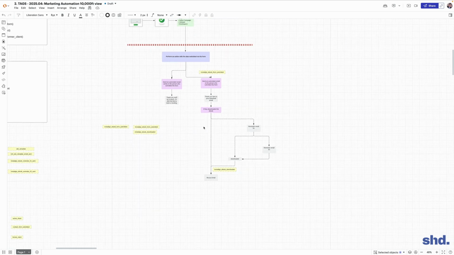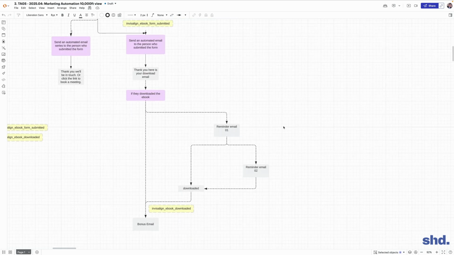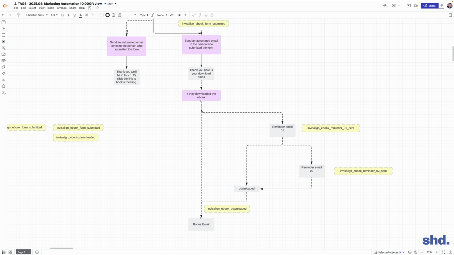So one of the ways we handle that in our company is we build an automation workflow for that. So over here you would have an if they downloaded the book, and whatever software you're using has a way to do if. If they downloaded the book, perfect. Tag them as Invisalign ebook downloaded and send them the bonus email. But if they didn't download the book, let's wait 2 days. You don't see that here. You don't want to send it immediately. Give them 2 days. And if they don't download it, let's send them a reminder email.